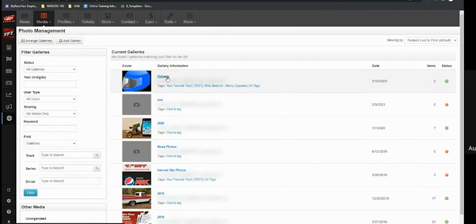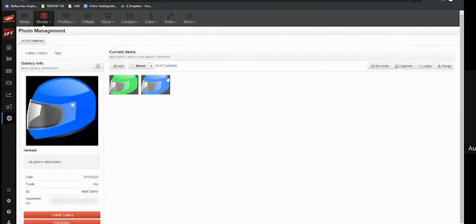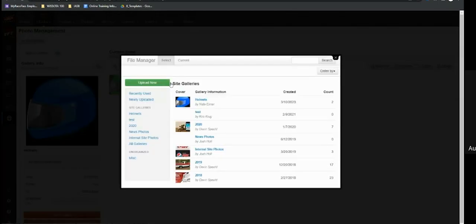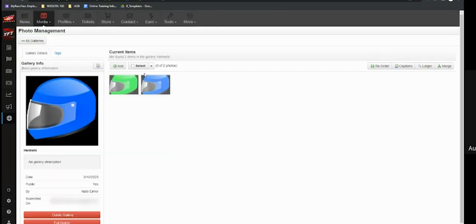You can click into a gallery to view all of the photos inside of it. You can add new photos if need be. You can upload new to a gallery. You can select the photos that you've got and add to a different gallery or remove from this gallery. You can reorder your photos. So if green has to come before blue or whatever, just drag and drop.